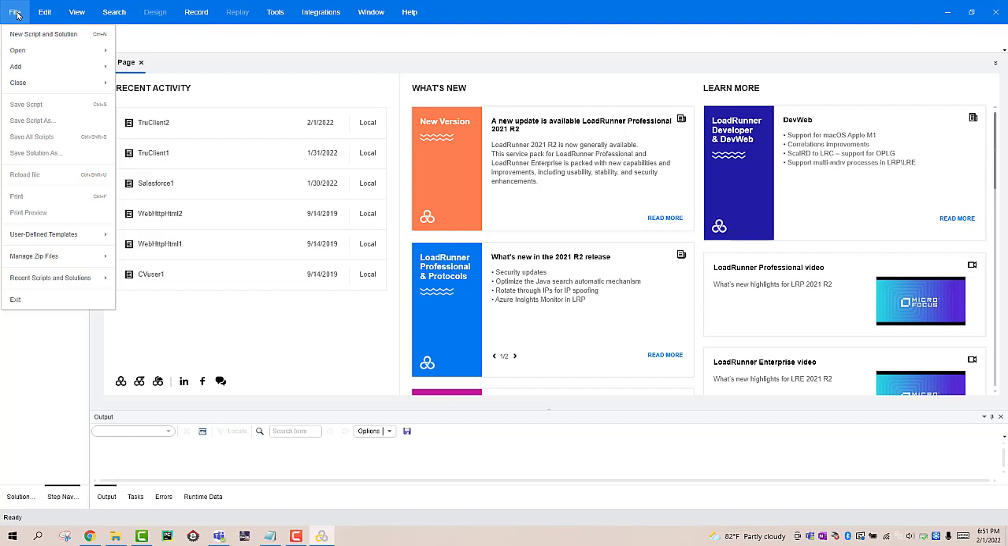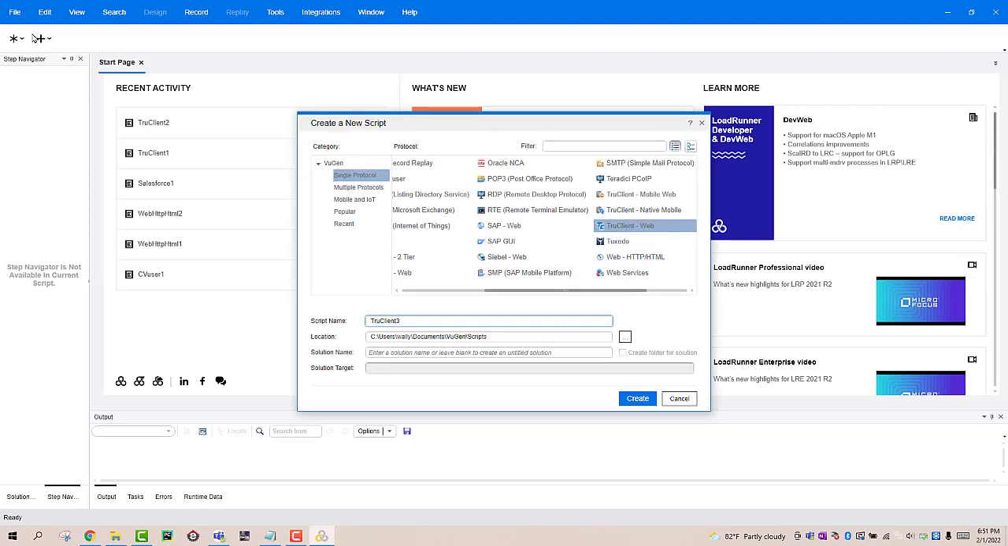We click on File, Script New, or New Script and Solution. And here we have a pop-up window where we can select whatever protocol we're interested in. We're interested in the TruClient Web protocol. There are other TruClient options for mobile testing, but we're interested in web testing of Salesforce. So therefore, we use TruClient Web.